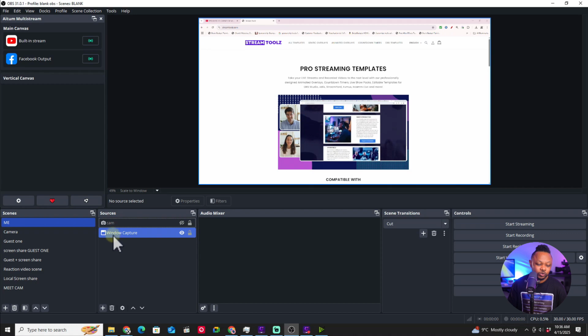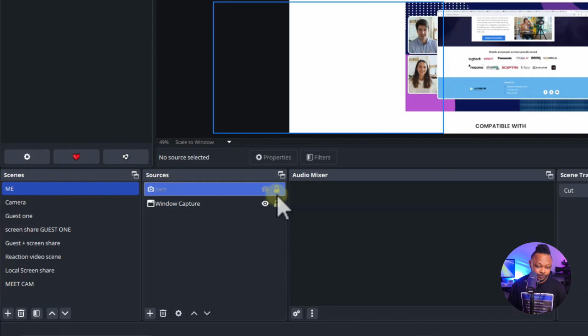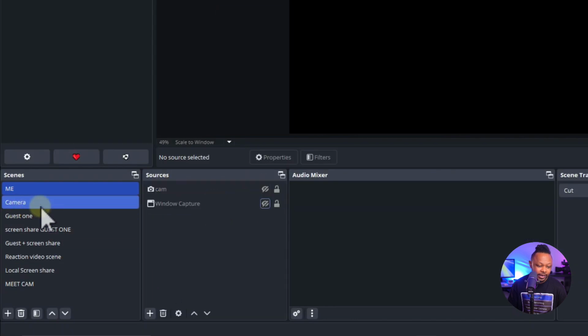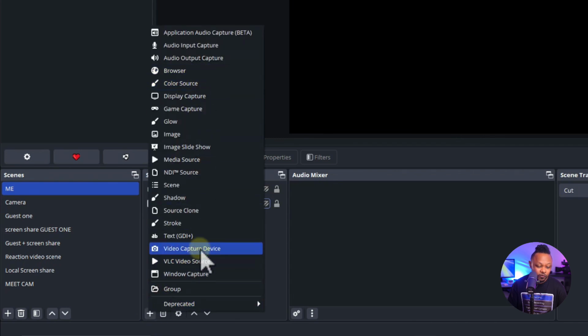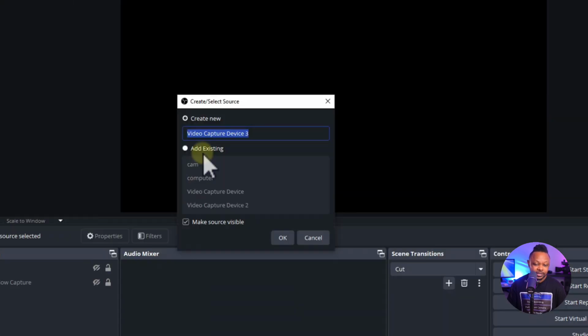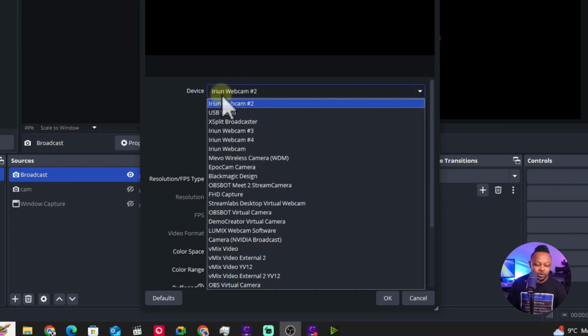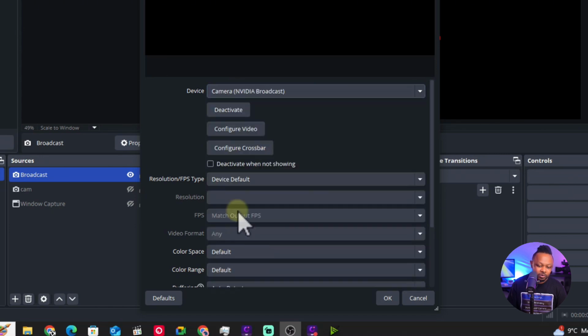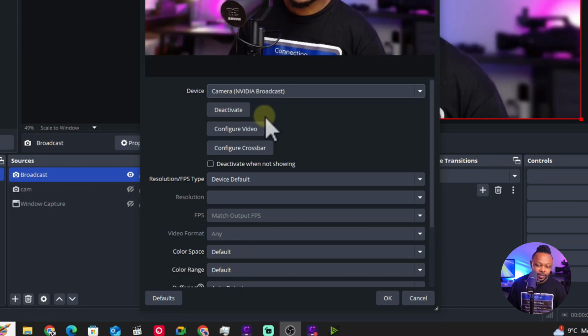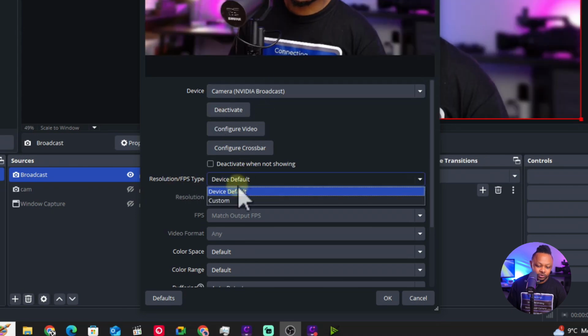So we're going to go to OBS, and we have a scene right here. Under this scene, I'm going to hit the plus sign, and then I'm going to add a new video capture device, and I'm going to call it Broadcast. You can call it whatever you want, and then we're going to hit OK. Then we're going to go under device, and we're going to look for Camera Nvidia Broadcast. It's going to show up right here, and then we can choose the resolution type we want.